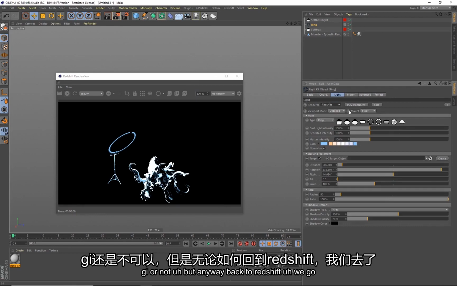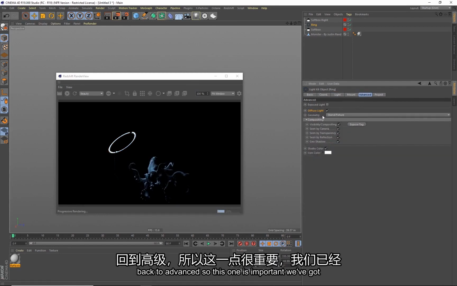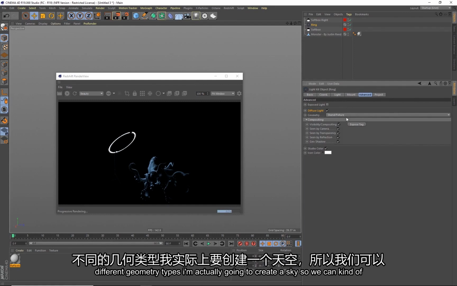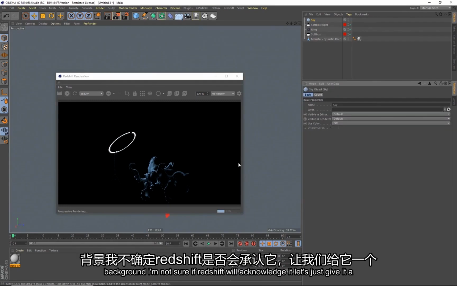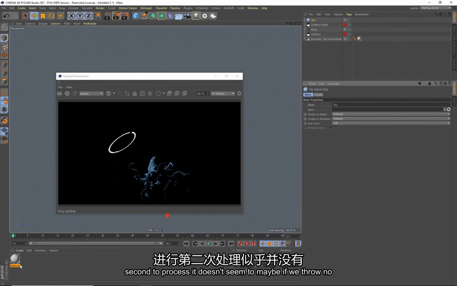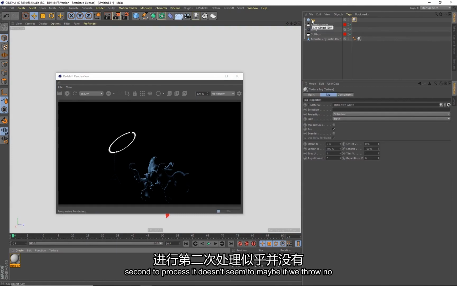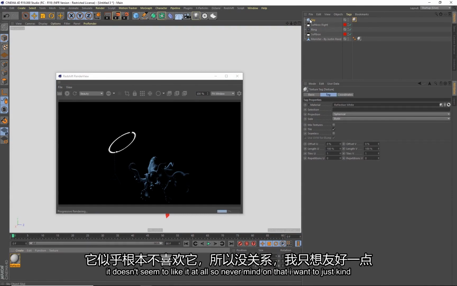But anyway, back to Redshift. We go back to advanced. So this one is important. We've got different geometry types. I'm actually going to create a sky so we can see. Hopefully that shows up in the background. I'm not sure if Redshift will acknowledge it. Let's just give it a second to process. Doesn't seem to. No, it doesn't seem to like it at all. So never mind on that.